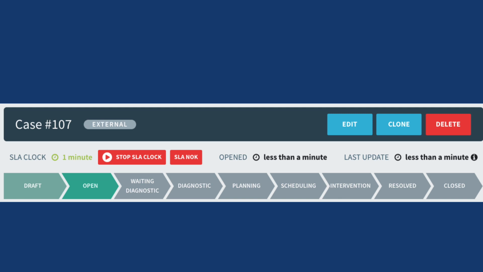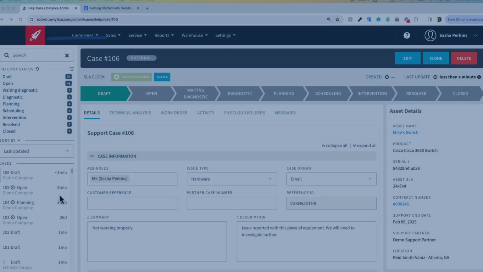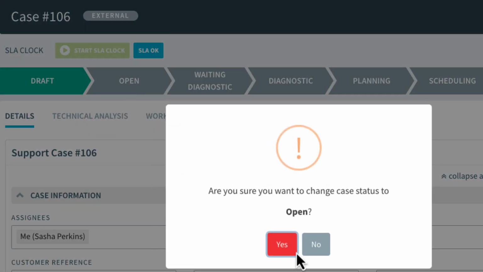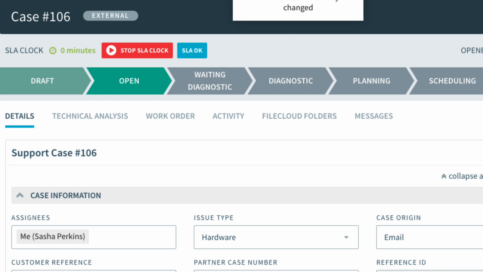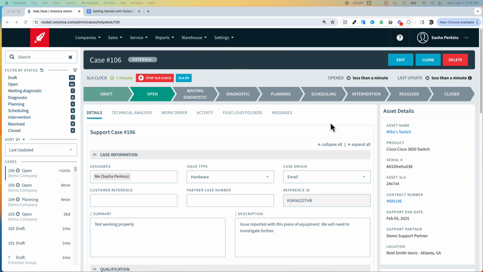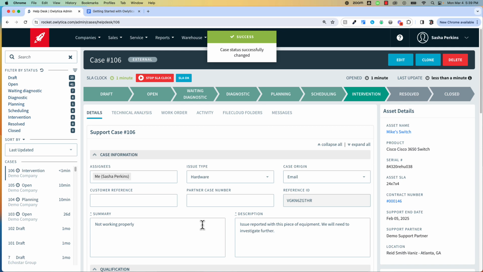When we look at an example case, you can see the SLA clock has not started when it is first created in draft. The SLA clock will start when we change the case status to open. The SLA clock will show the general time from when the case was opened. The clock will stop when the case is set to draft, waiting diagnostic, and scheduling. The SLA clock will end with the resolution of closing a case.